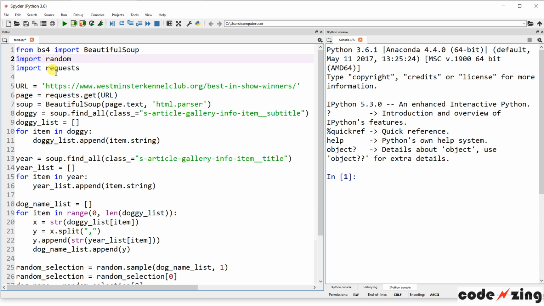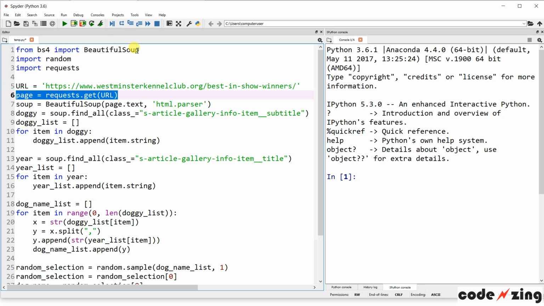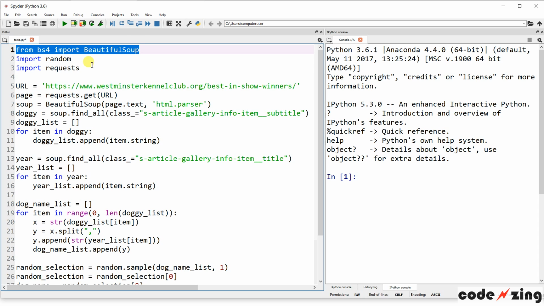We're importing random again because we're going to make a random choice from all the dogs. We're importing requests to pull the information from the website. And we are also using Beautiful Soup again, which is the Python library for doing web scraping. It takes the HTML for the web page and organizes it nicely and makes it searchable. And it's a really cool library.